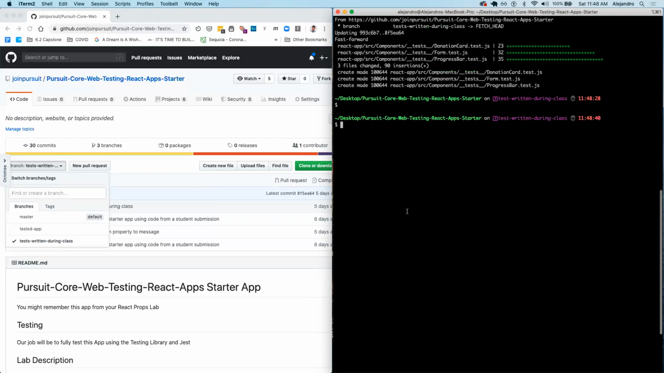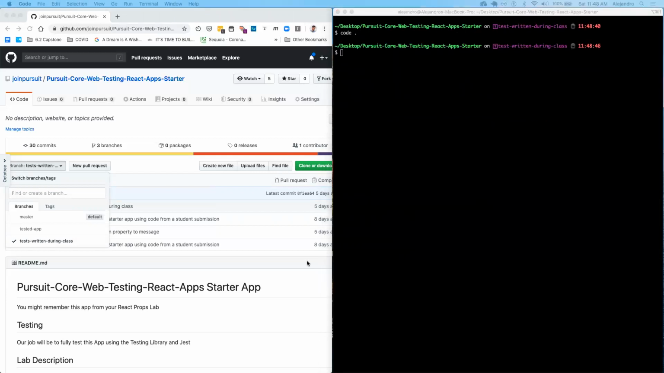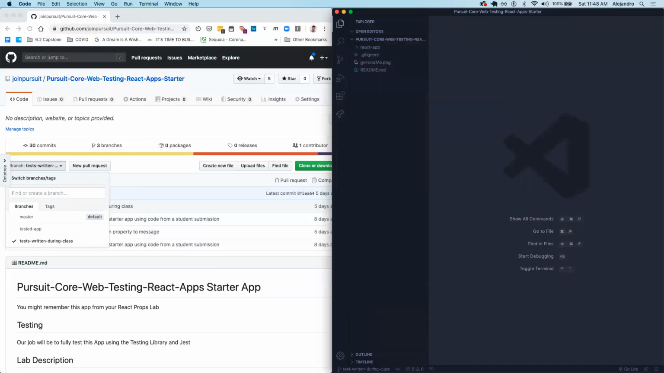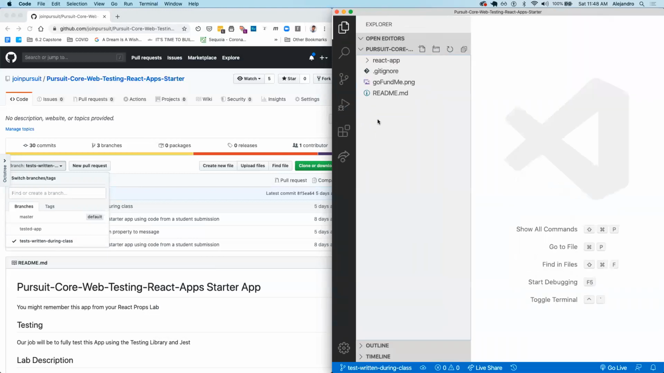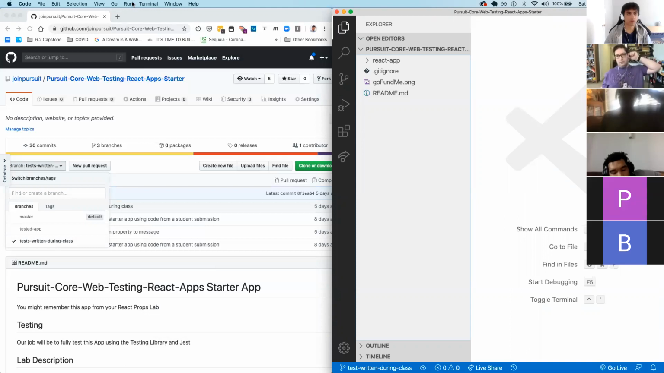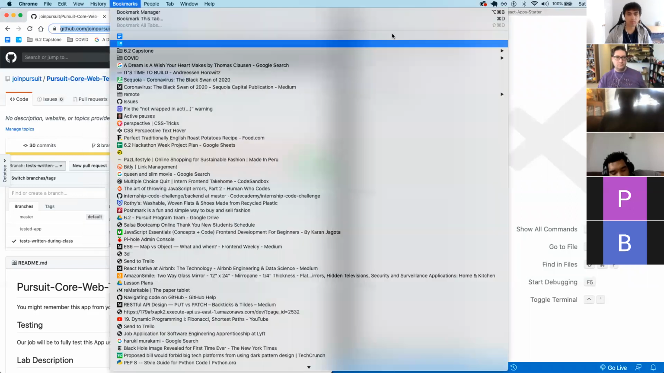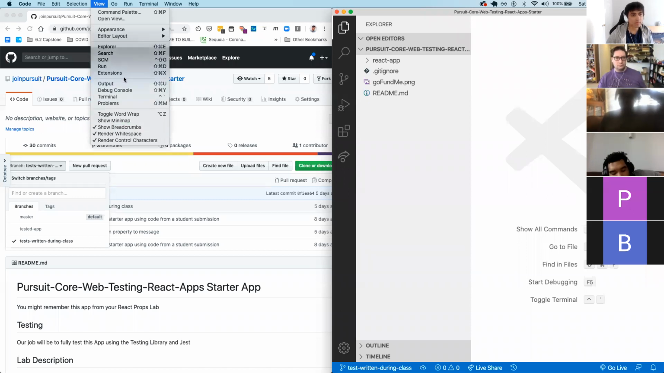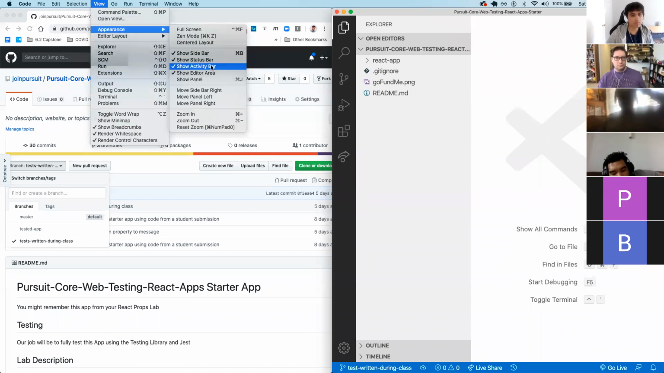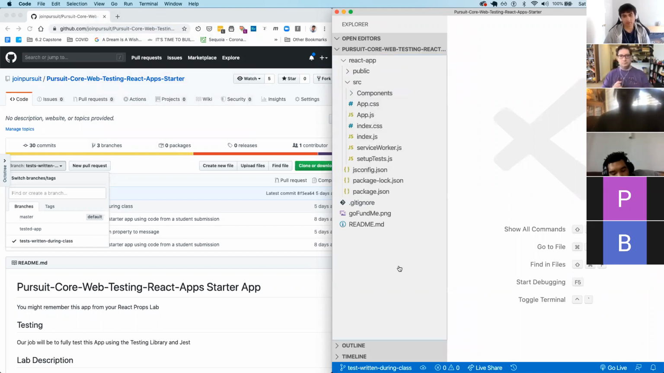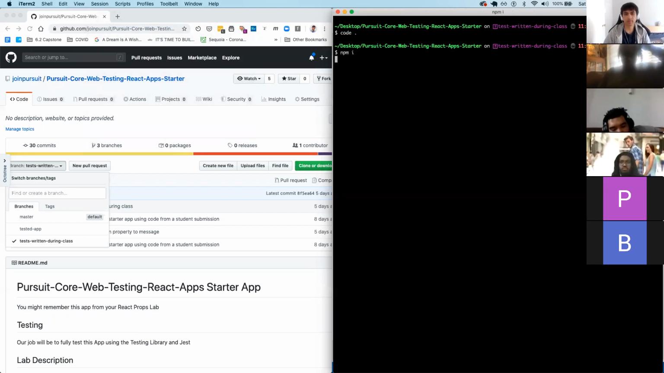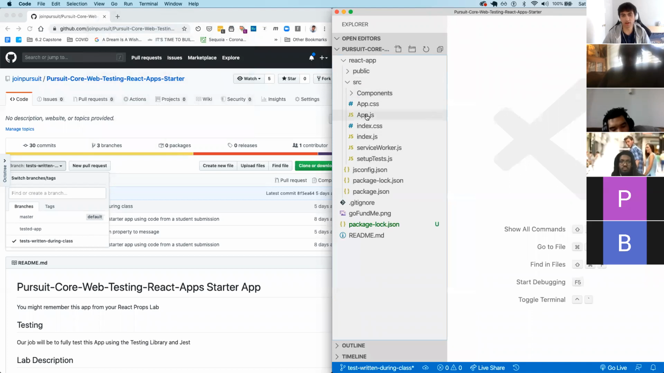So let's open this with code. A bit of zoom on this. Also, I need to install dependencies because I just cloned. Let's take a look at what our tests were.